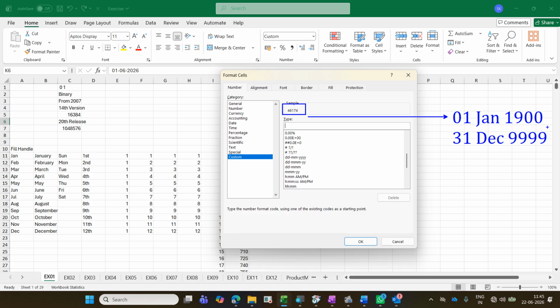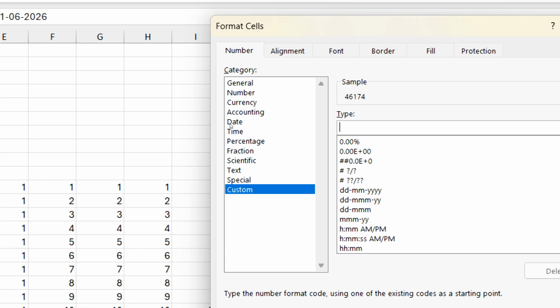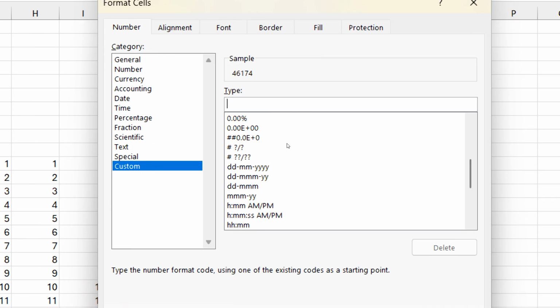We don't want to worry about this, right? Another 8,000 years, anything will happen. So, let us give our own format. You can see sample should appear. If the sample is not appearing, that means your cell is empty. You have not entered the date.